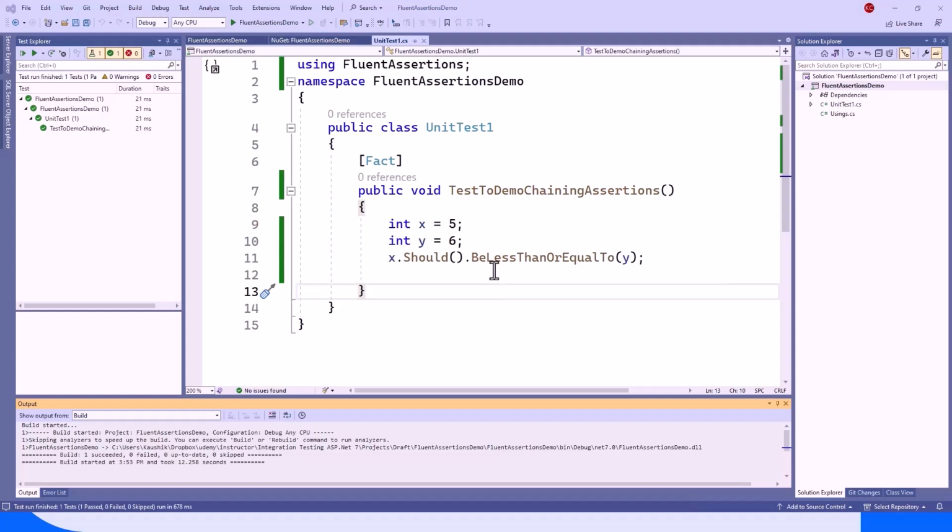For negation, not be is not available. If you had to write y is greater than x, it is not available to write the extension method not be greater than y. So instead we are writing x be less than or equal to y. It's one and the same thing. In conclusion, Fluent assertions provide a powerful and expressive syntax for writing assertions.